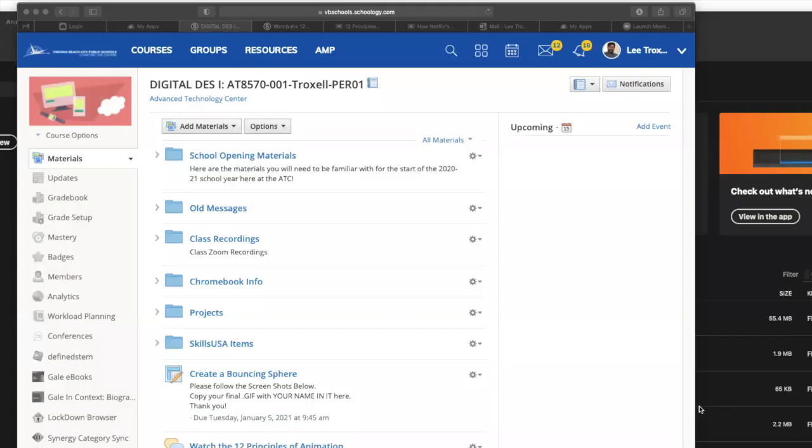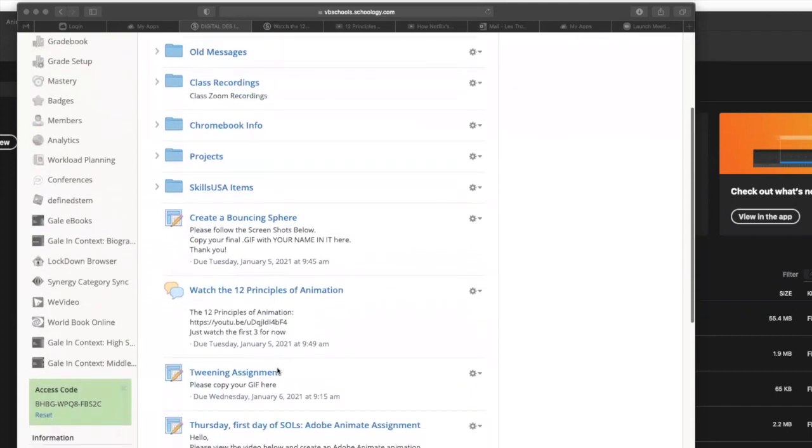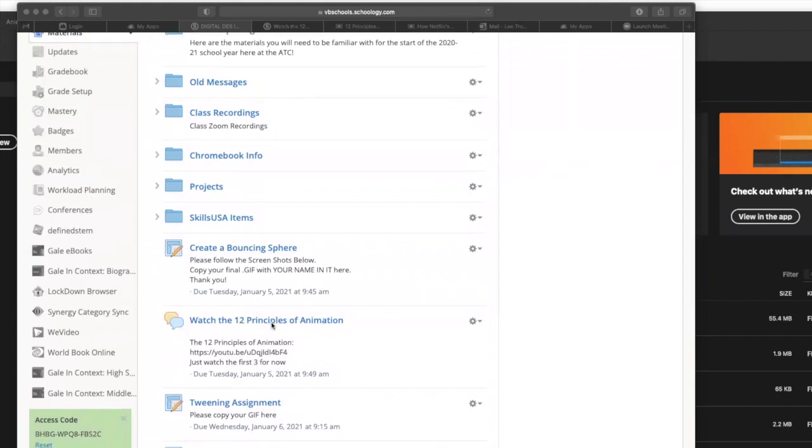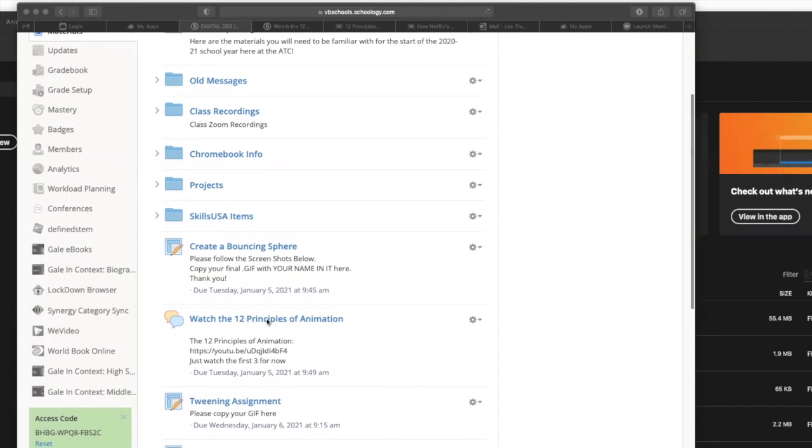And the first thing that you're going to do is go back into Schoology and scroll down and look for Watch the 12 Principles of Animation, because we only went over the first couple of those. For what we're getting ready to move into, it's really important that you have a better grasp of what the 12 principles are. So go ahead and click on that. That link is still active, and that'll open up the assignment.